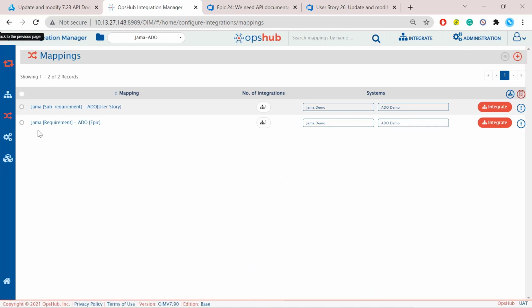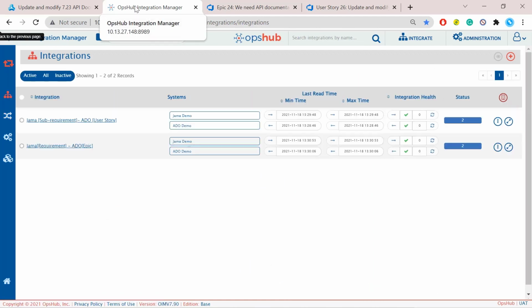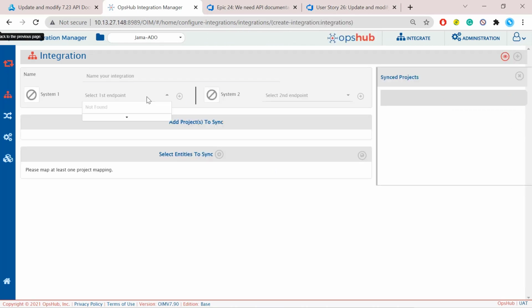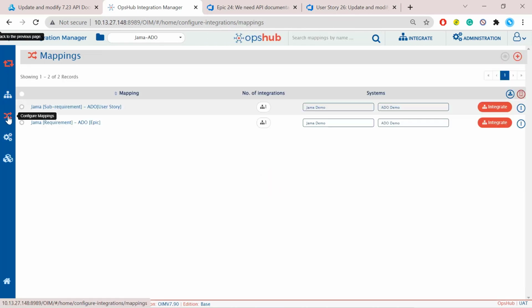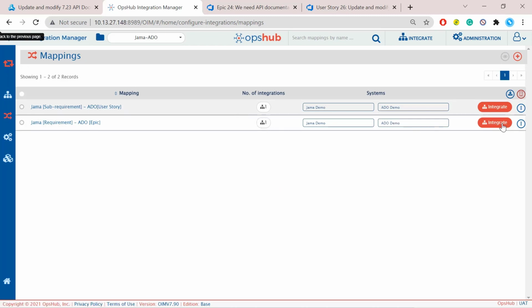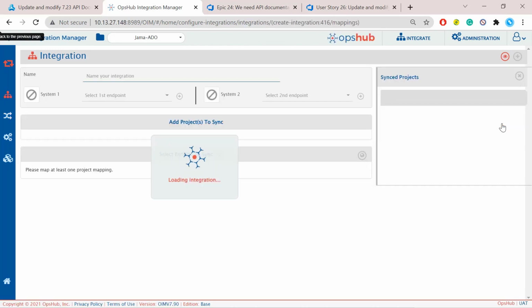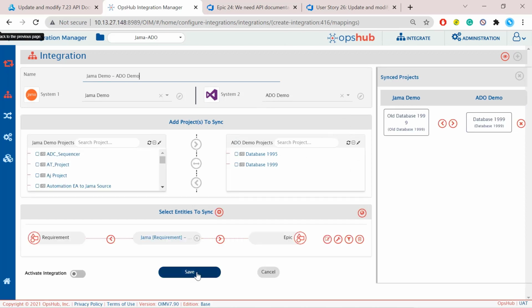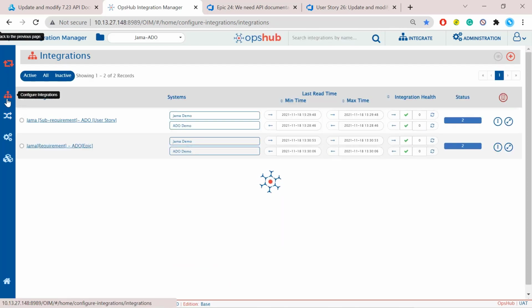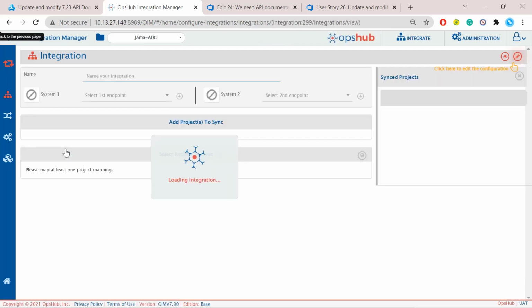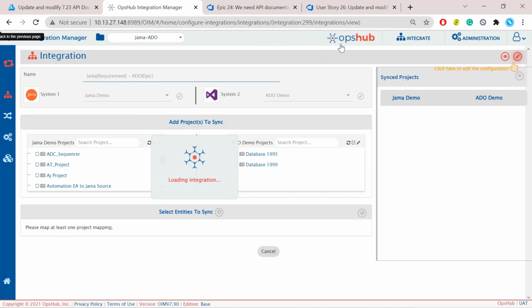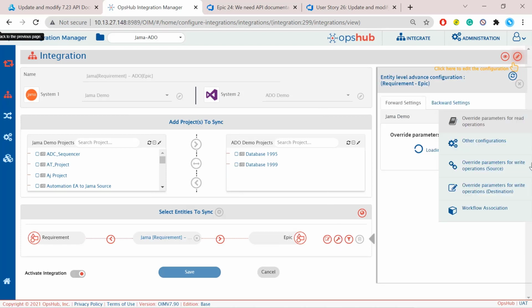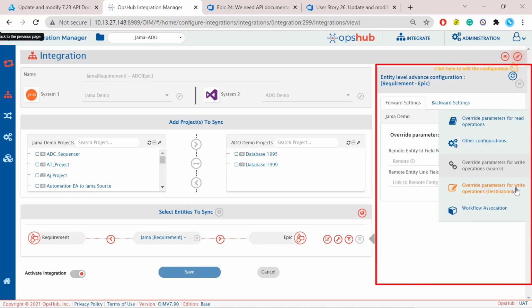OpsHub enables customers to create integrations from both the Configure integration page and the configure mapping page. OpsHub recommends the use of the configure mapping page for integrations as shown in the video. Integration configuration details are auto-filled when integrations are done from the configure mapping page. Let's take a look at a previously created integration. For remote ID and remote link synchronization between Jama and ADO, apply these settings.